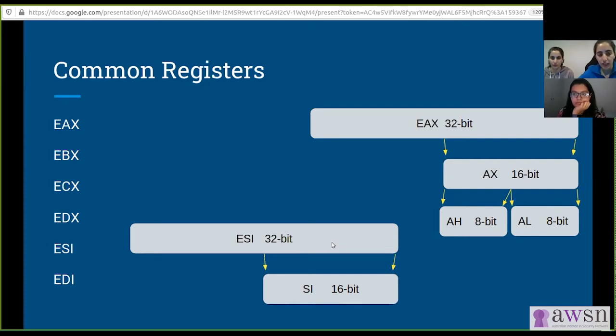Also, ESI and EDI are commonly used for working with arrays and strings. So they are more common when we handle long strings or a big array of characters or bytes, like hex values, compared to EBX and ECX and EDX.